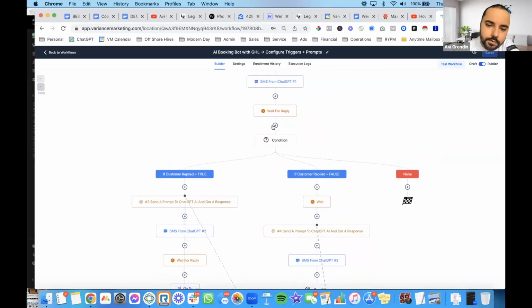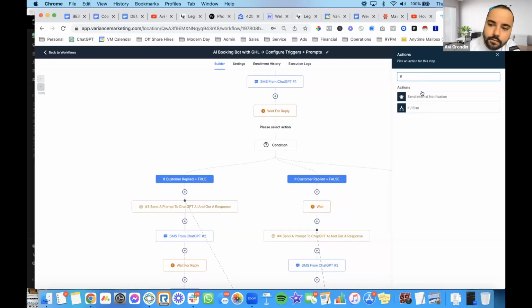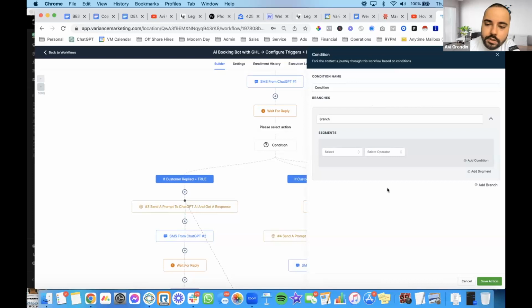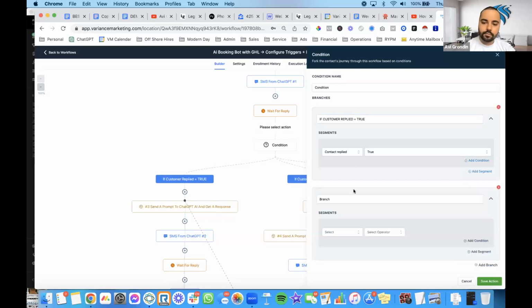So after the wait step, you click plus, and you put if. So here's if, and if lets you branch things off into segments, right? So here you would add 2 branches. First branch, you're going to go here, and you're going to go contact reply, and you're going to say contact replied. And if that is true, meaning the contact did reply, you're going to name this branch if customer replied equals true. Okay. Then you're going to add another branch here and say if customer replied equals false.